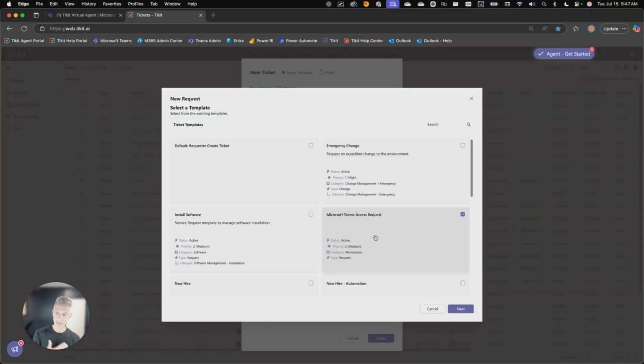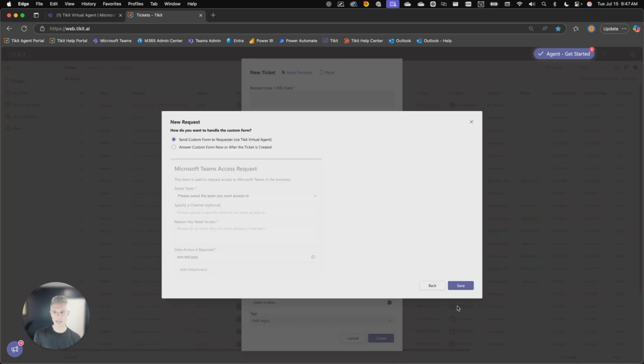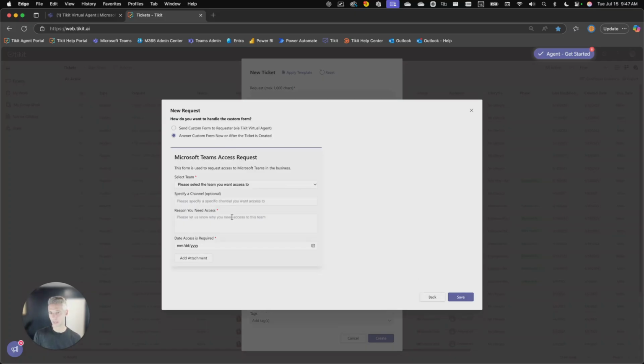And this is the agent being able to apply this template and decide what they want to do with that form. They can send this form to the requester, or they can answer it themselves now or after the ticket is created. The idea here is that agents can also initiate templates inside of the web portal to be able to apply a template and use the forms to initiate business processes.